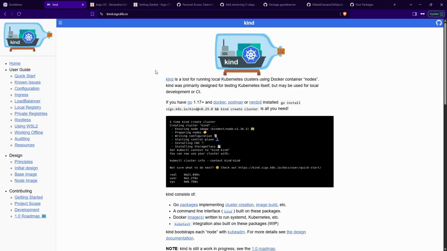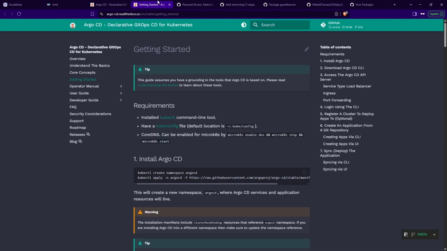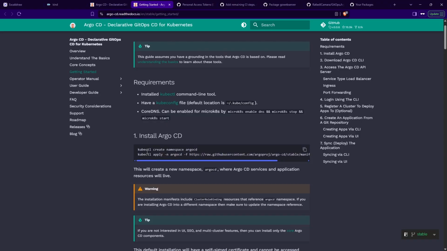So once you have this local cluster, you have to install Argo inside of it. Okay. And the way you can do it is by running these two commands here. Okay. So you can create a namespace for Argo, and you can apply these changes.